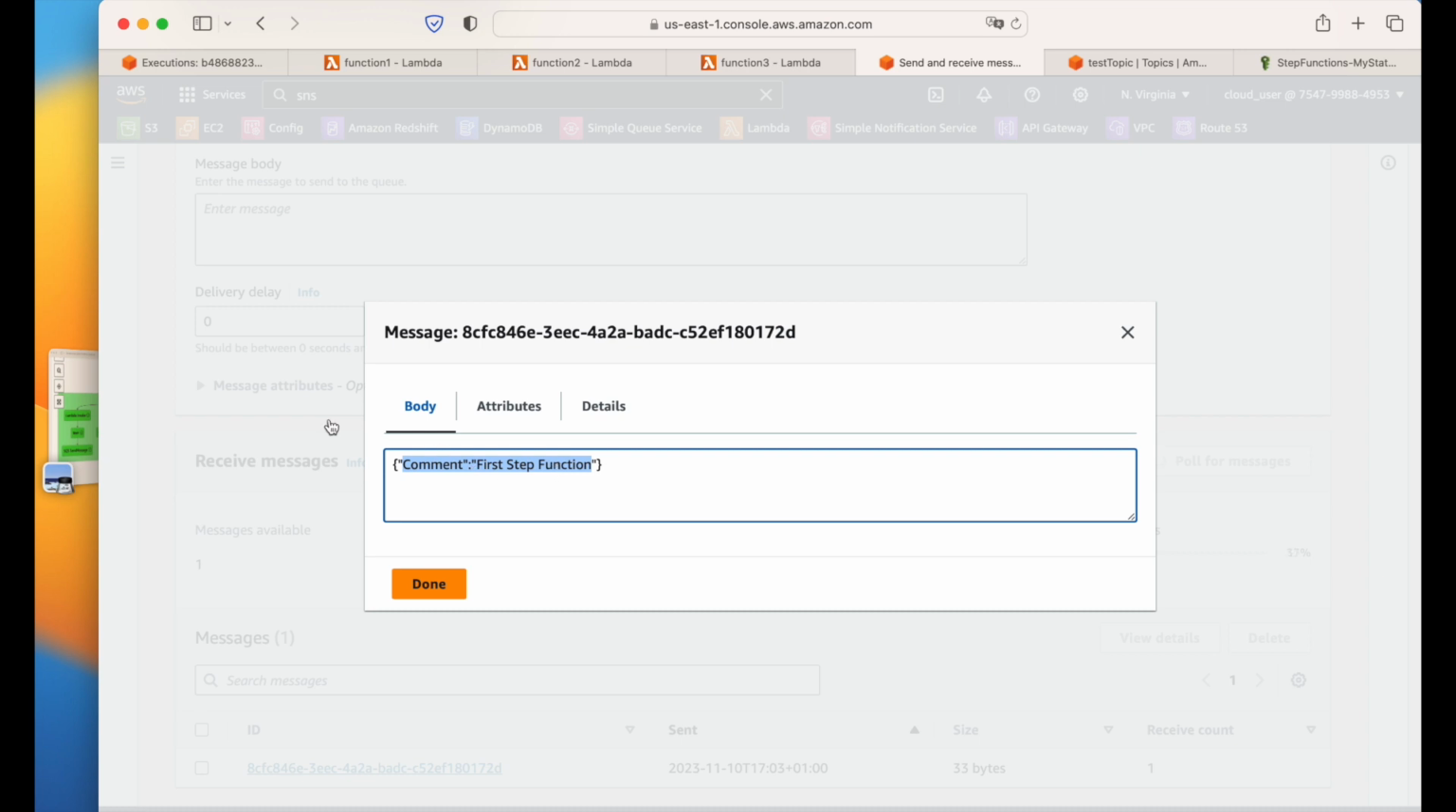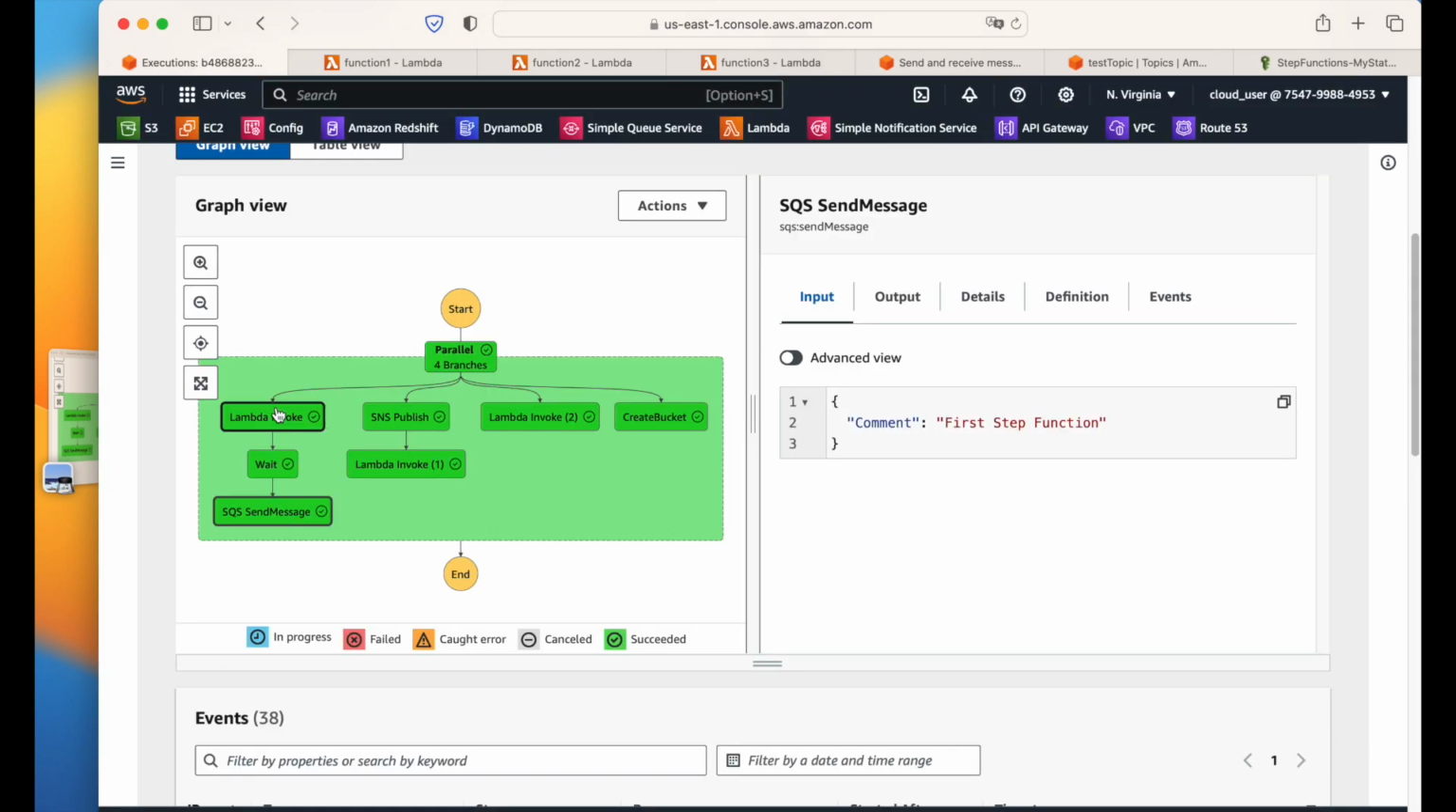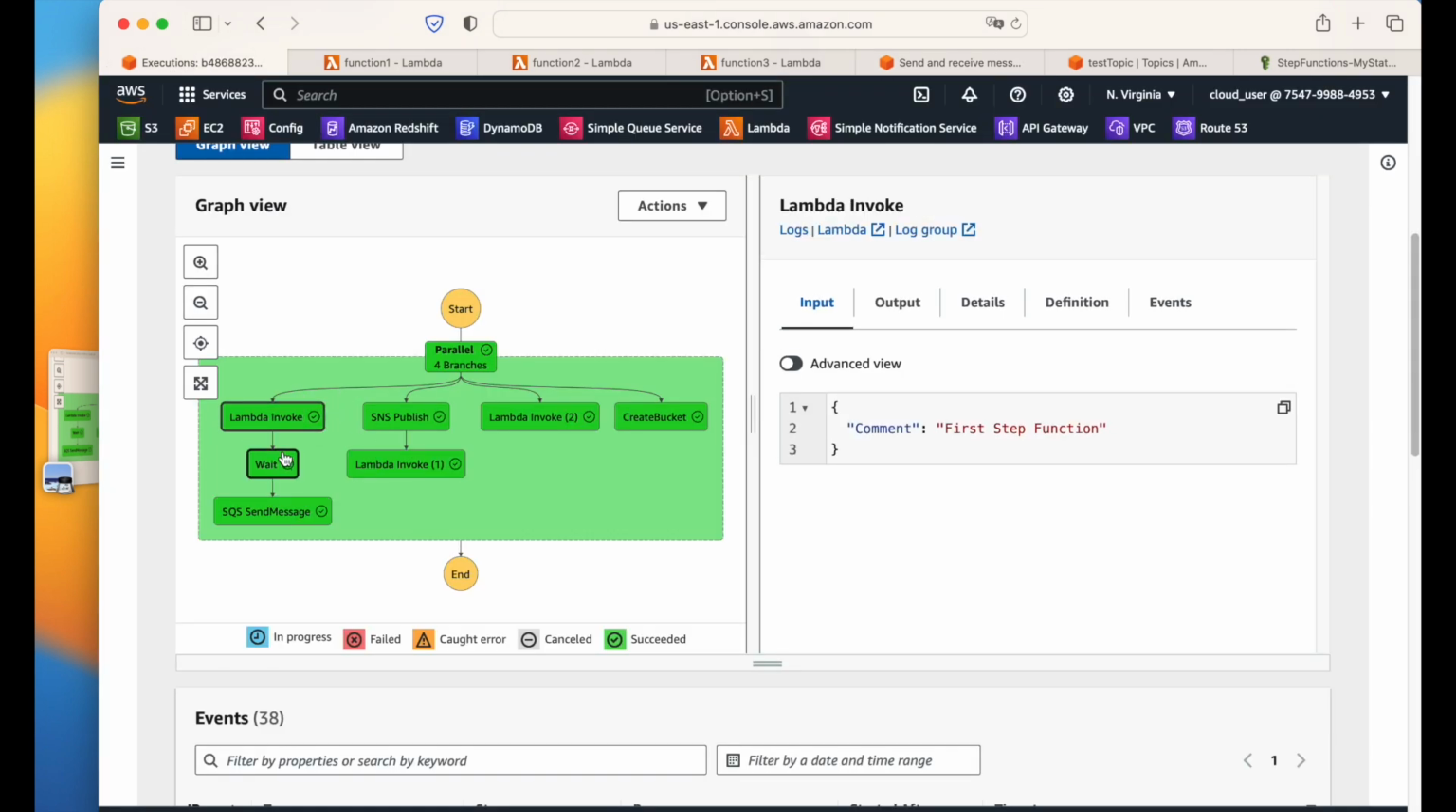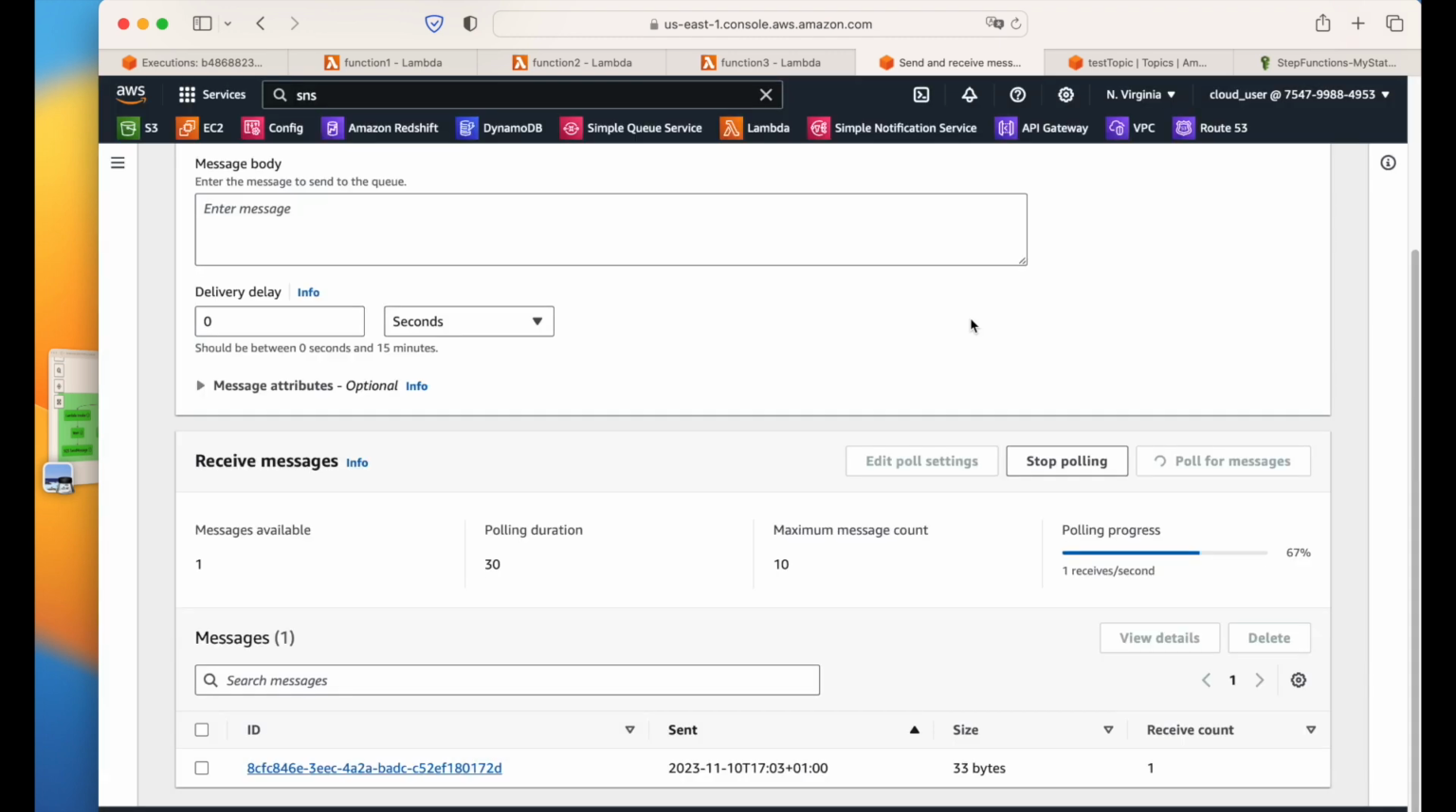And we remember in this step, in this lambda function, we did not transform anything in our input. So the input is passed as it is as output to our SQS. So this is the output passed in from our lambda function. That's why our SQS got the same message.